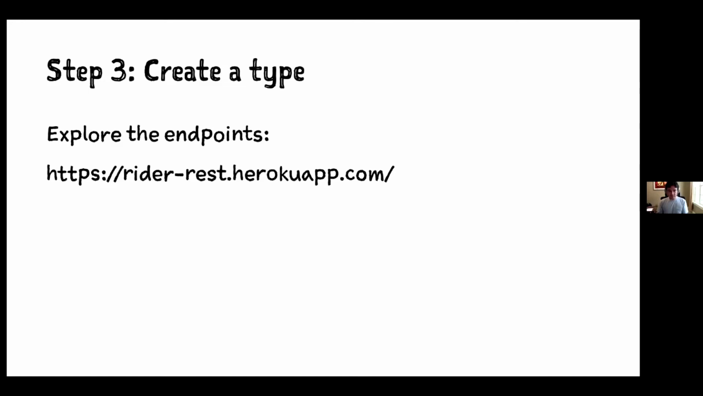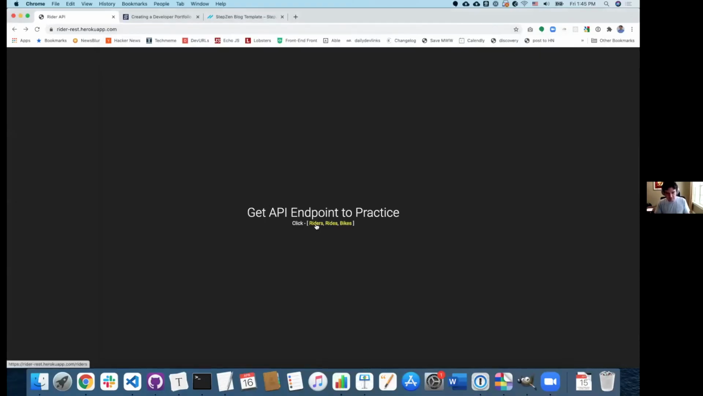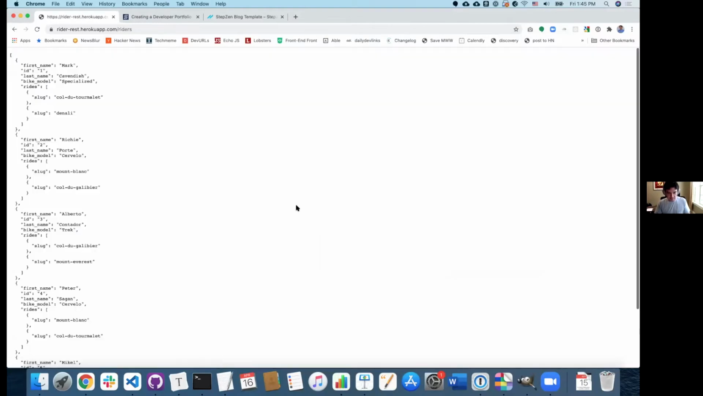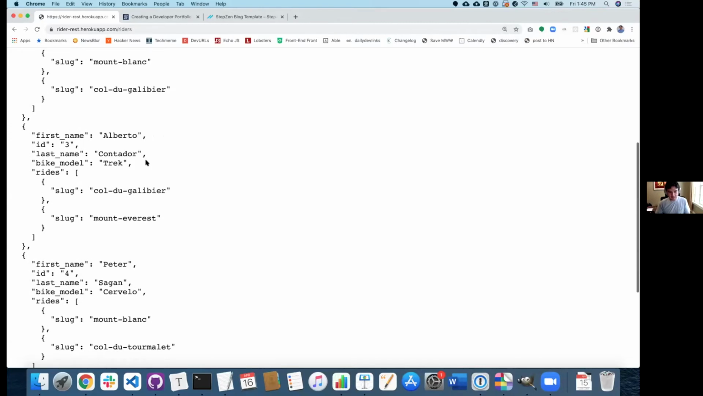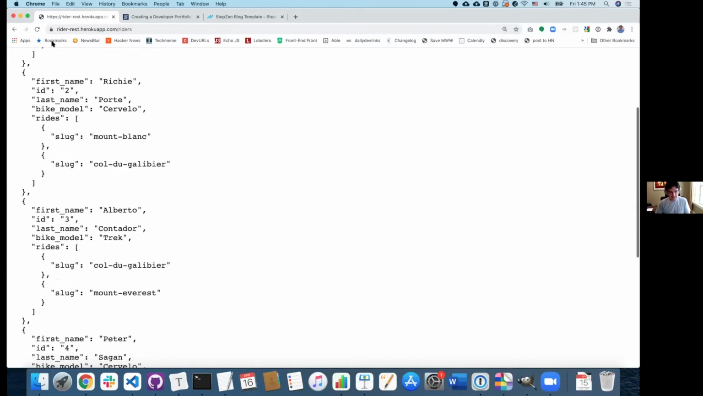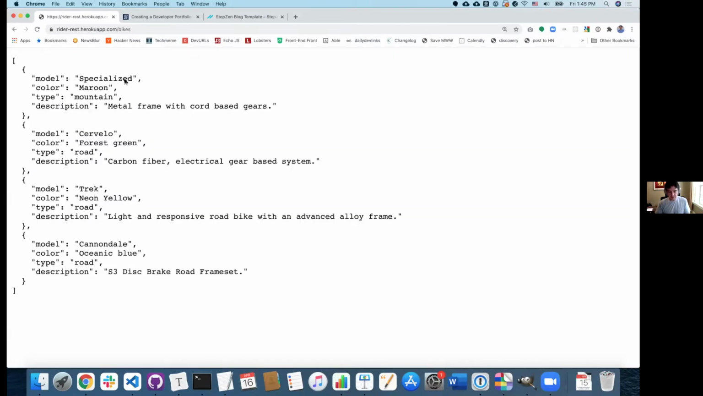So we created this endpoint here. It's a simple fake REST endpoint about riders and bikes and rides and stuff like that, just for the sake of this simple demo. You can explore it at that URL I'm going to show you here. We've got a few different endpoints. You can't see it all that well, but it's a very simple REST endpoint that sends me back a bunch of data about bike riders and rides and bikes and so on.